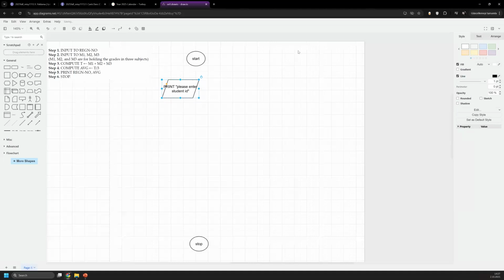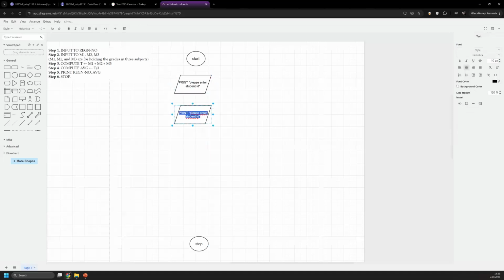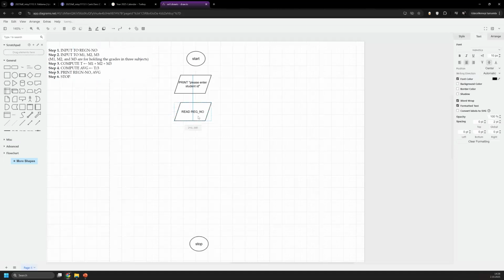I want to decrease this. Yeah, it seems okay. Then read. So I'm writing the same reg no. It must be the same name, so here and here. So we read this.